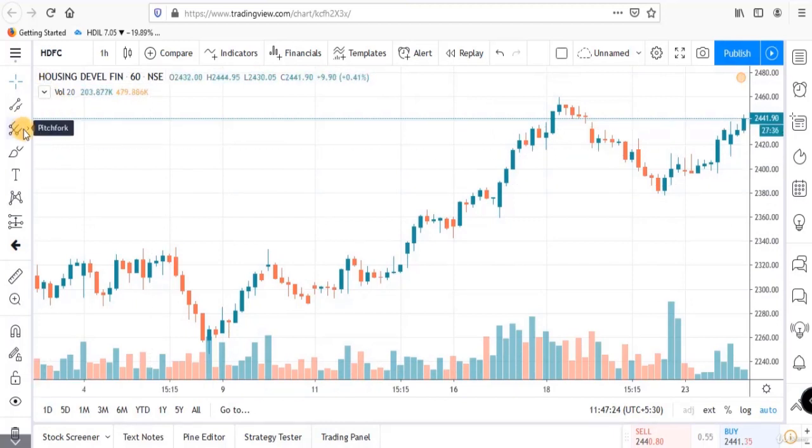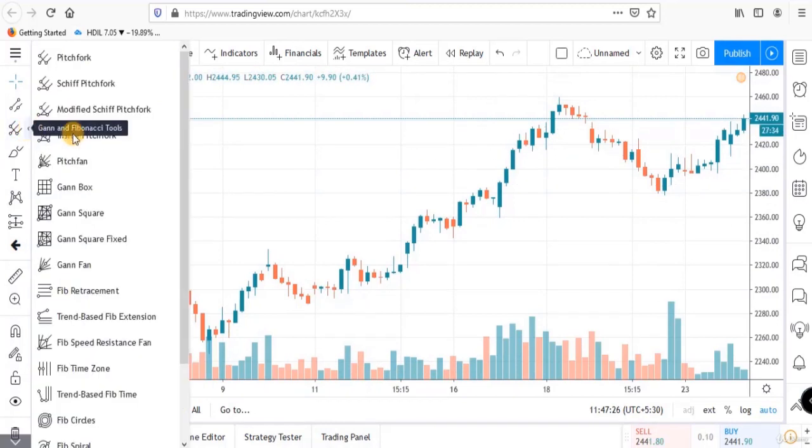The next icon is pitchfork. In this icon, you will get so many options. These are different trading tools. Now, Fibonacci retracement is the most important tool out of these tools. I have used this tool in the course.